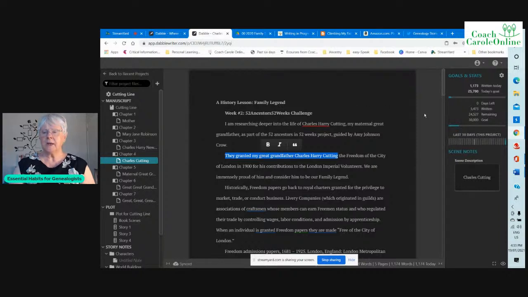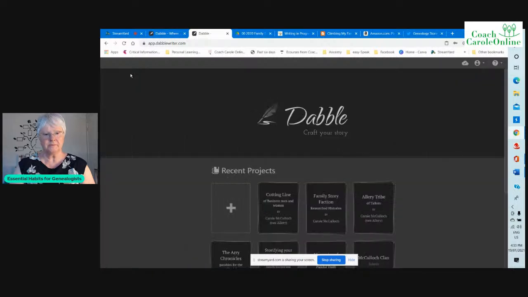The other thing I like about it is it gives me my goals for this particular book, how many words I want to write, and how many I've written today. So it's a good way to keep track of what you're writing for your family history stories. So that's my chosen tool. Many of you might use Word or some other program, but this one allows me to keep everything together in one place.